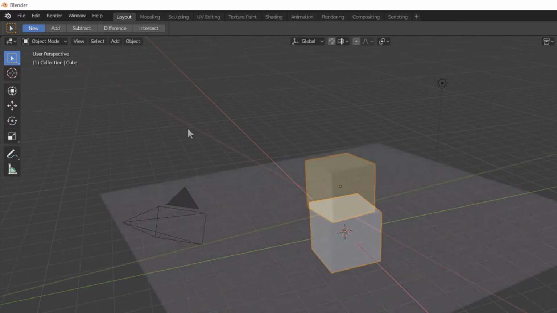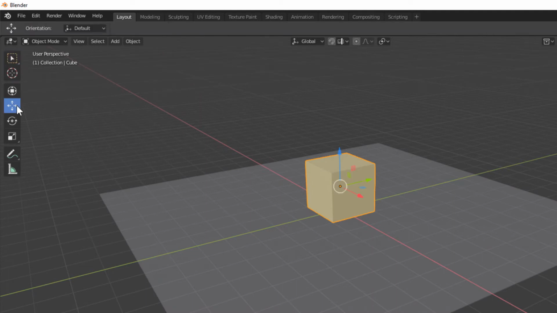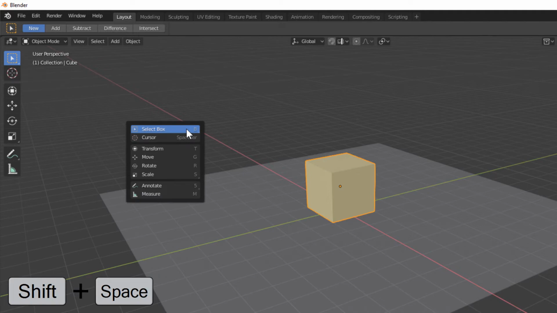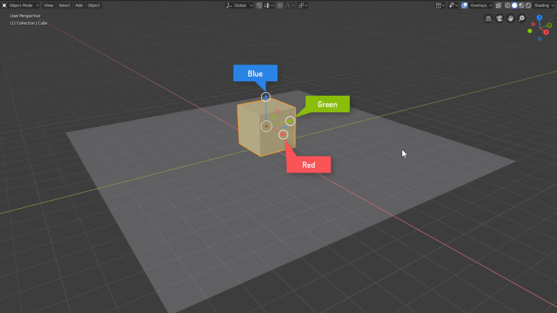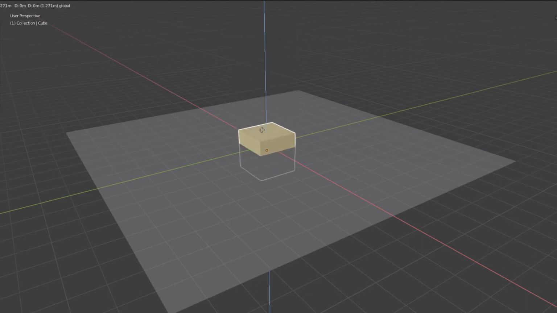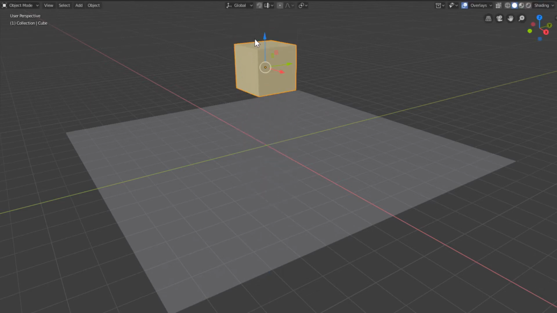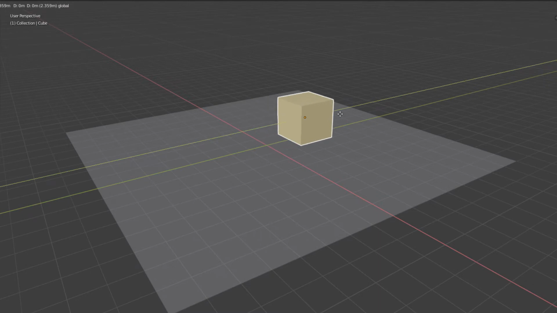First, go to your tool shelf, and click Move tool. You can also press Shift with spacebar to get Tool Shelf Quick Access, and hit G key to select Move tool. After selection, you can see red, green and blue color arrows and small meshes on your selected object. You know that these arrows will move your objects on a specified axis, and these colors will determine the axis: red for the x-axis, green for the y-axis, and blue for the z-axis.